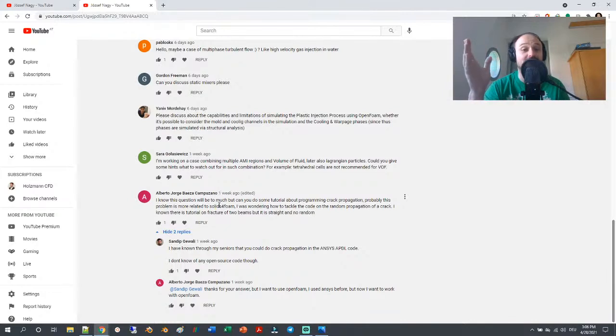For example, tetrahedral cells are not recommended for volume of fluid. Yes, tetrahedral cells are usually not recommended for CFD in general, so that I can always tell you. Last time we talked about tetrahedral cells, that you can mesh your geometry, but you have to then use polyDualMesh, which converts tetrahedra into polyhedra, but unfortunately prisms are not converted. So use snappyHexMesh for that. That's the best for AMI in OpenFOAM and volume of fluid.